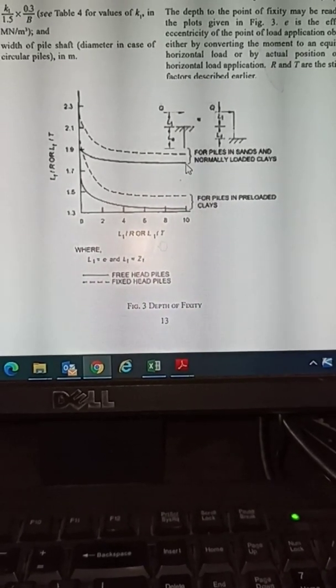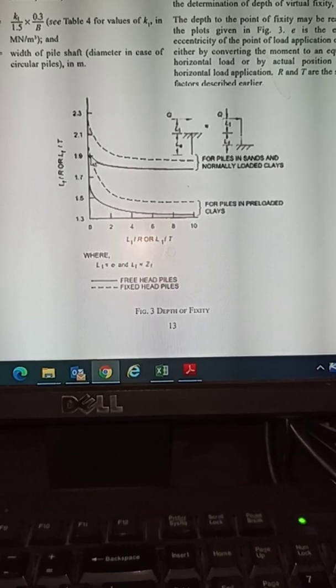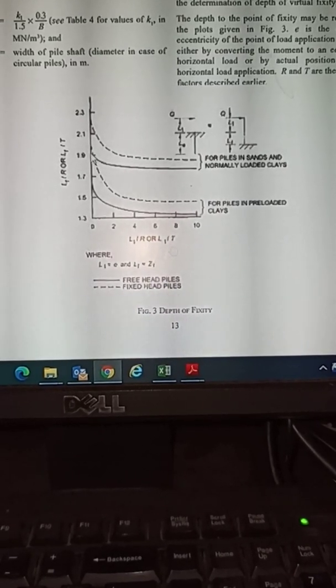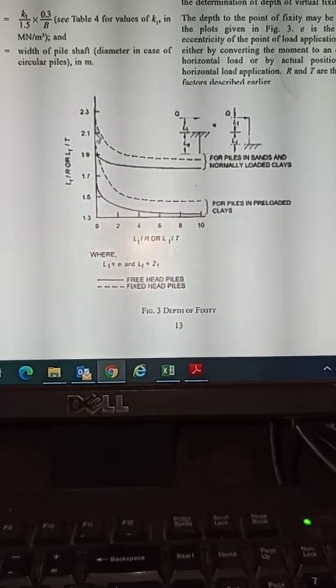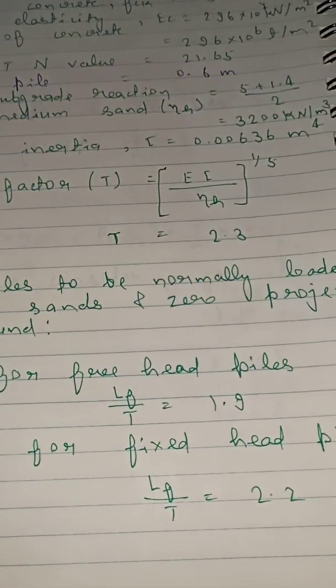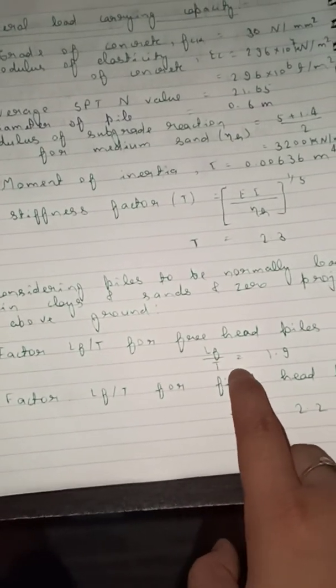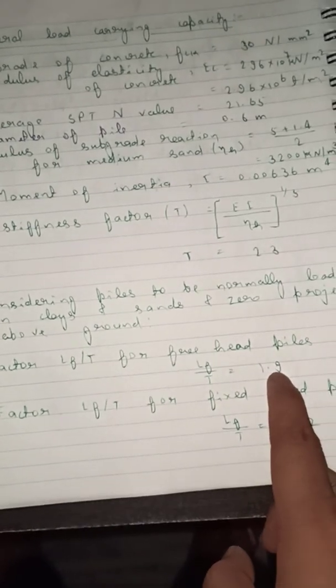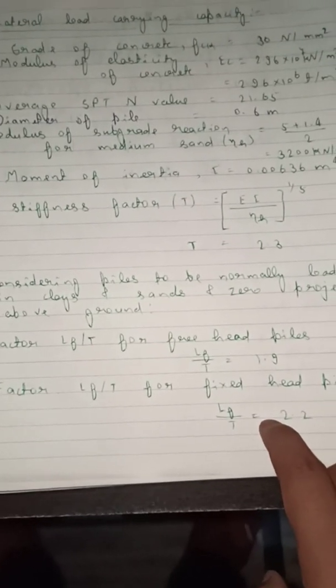So what we do is that we take the value at this point here for the solid line, which is for the free head case, it is at 1.9, and the dashed line, which is for the fixed head pile case, is here at the midpoint between 2.1 and 2.3, so this is 2.2. So here I have taken this value of LF by T for free head and fixed head case. For free head, as I showed you earlier, it comes out as 1.9 from the curve, and for fixed head case it comes out as 2.2 from the curve. So now we move on to the next step.